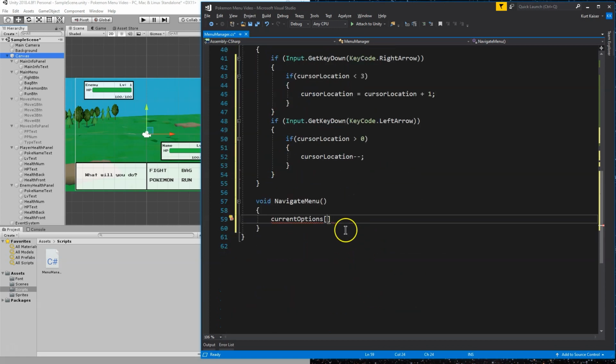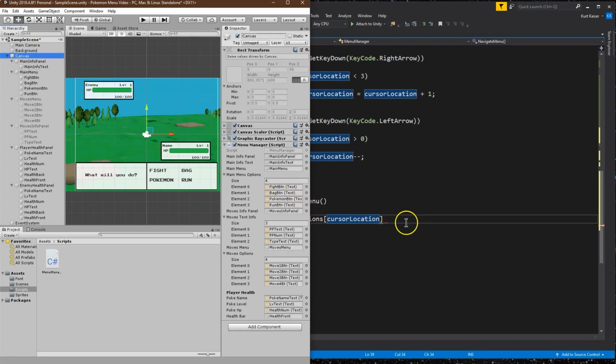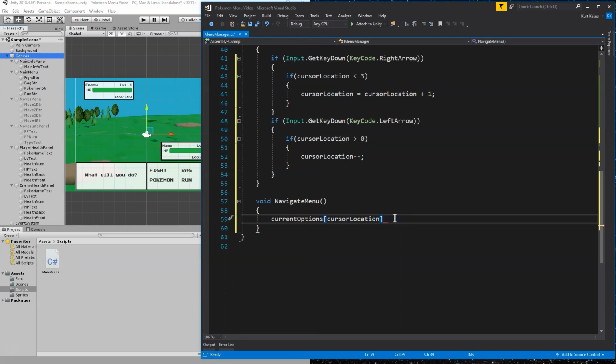The main menu is where they start, but we're going to have that change as they navigate through menus. Cursor location. So the main menu option, cursor location. Cursor location is equal to 0 at first. Then if I move right, then it's equal to 1. So what I'm saying is grab the current menu option, and if they're at 0, then it would be the bag button.